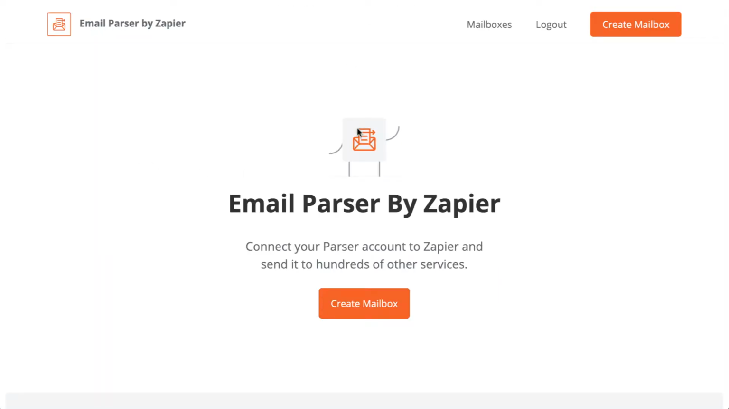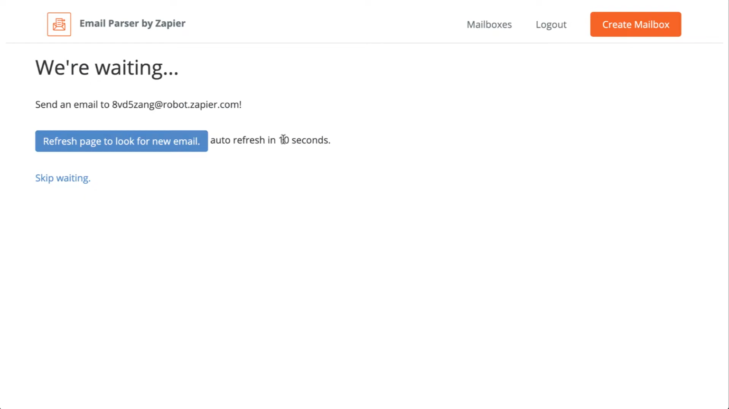We go to parser.zapier.com, and we're here. This is our email parser by Zapier, just for our particular Zapier account. And we need to create a mailbox because we don't have any set up. And now it's created an example one here. So we can copy that.